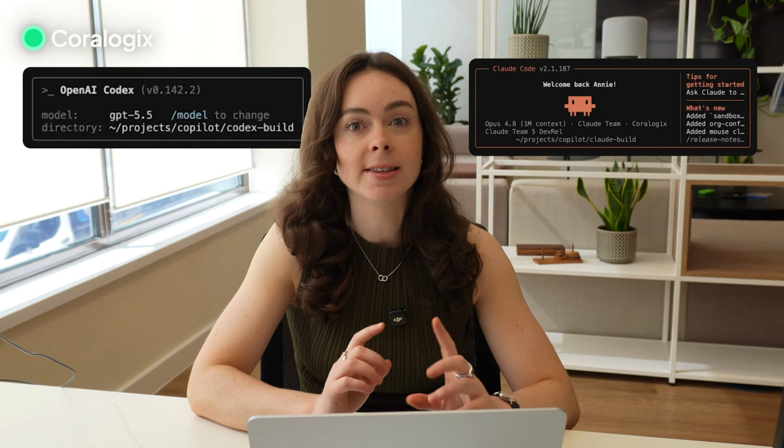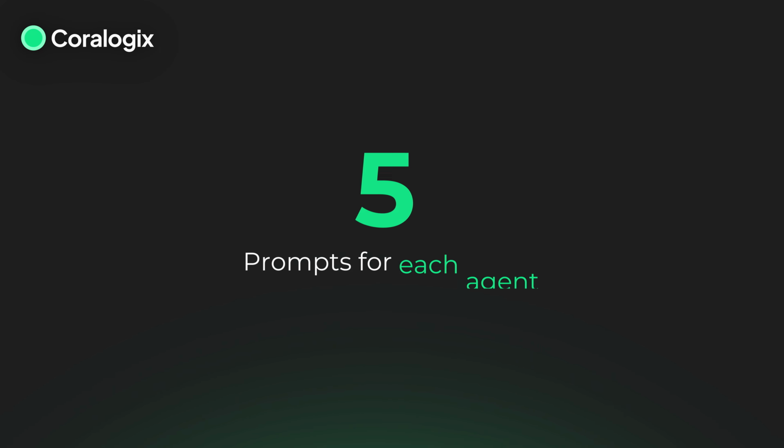So I'm getting Claude Code and Codex CLI to build me the same website at the same time, but I'm only giving myself 5 prompts for each agent. So let's see how they compare. And side note, it did not go how I expected.